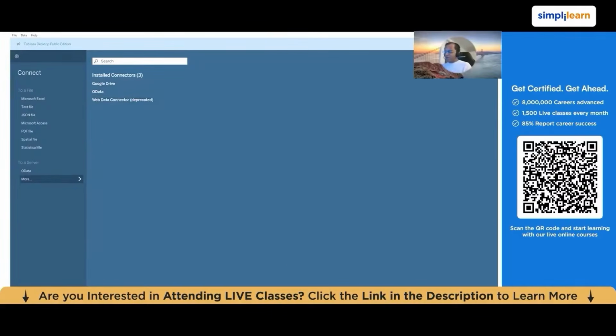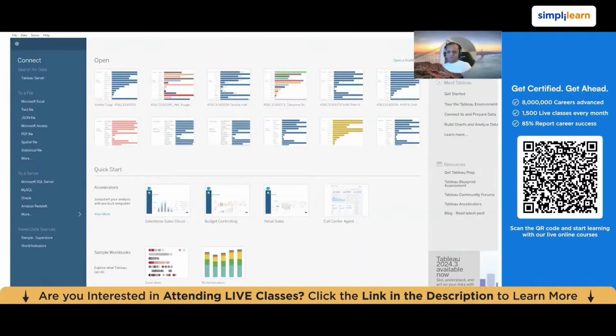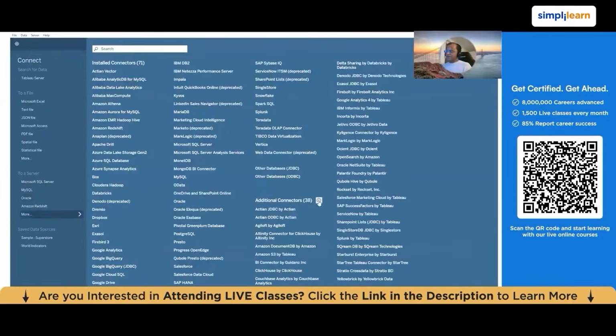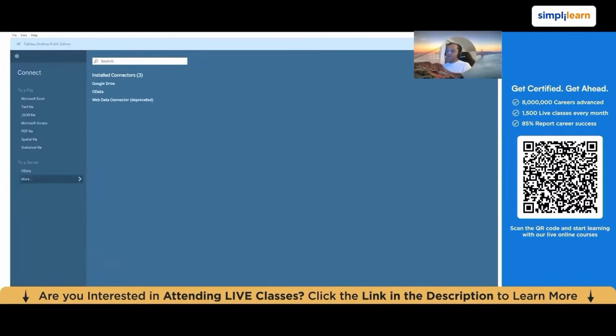Now this is the first comparison. This is my Tableau desktop. If I click on more here in the server, I see 71 plus 38, so 109 connectors I'm having in the Tableau desktop. While in Tableau Public, I'm having only 3 connectors. So remember that Tableau Public is only used for training purposes, nothing else.